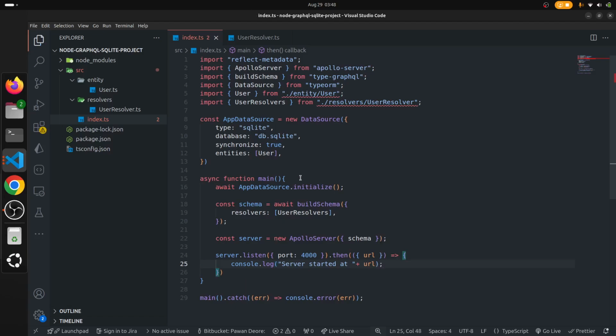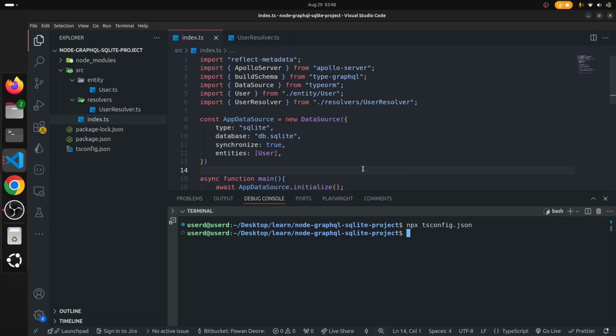Okay, so let's save this. What is this error? User resolver. See, it is user resolver, not resolvers. Okay, let's save it, and since all our code is done, we can run this project. So let's clear this terminal, npx ts-node src slash index.ts.